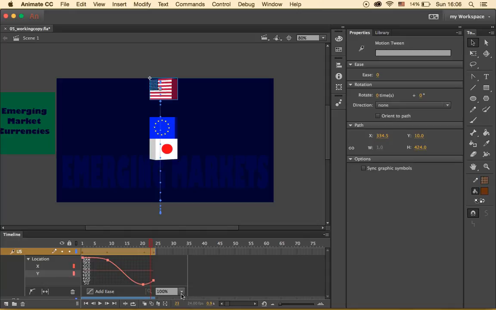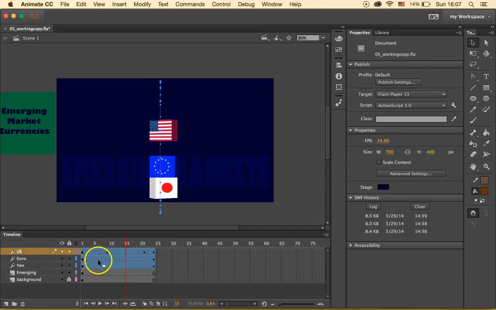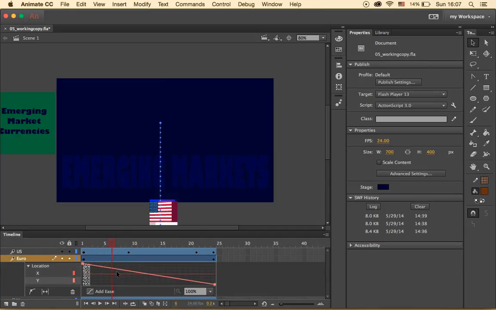The next is copying and pasting curves. In the motion editor of the Motion Tween for the US movie clip, select the Y property. This is Y. Right-click on the Y property curve and choose Copy. And then double-click the Motion Tween in the Euro layer. So we can double-click it, and then select the Y property.